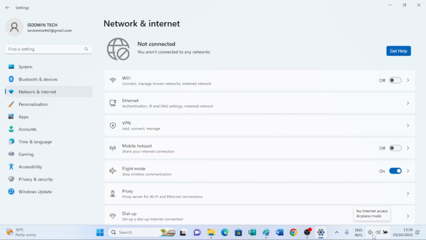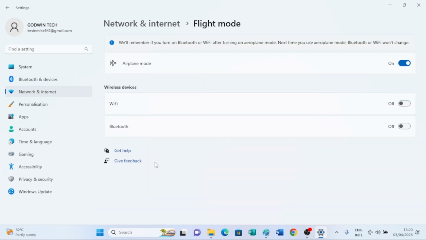But we can make changes to this. How we can make that change is by clicking on this flight mode so that we can change some things about the settings. Under it, you can see wireless devices. Wi-Fi is turned off by default. Bluetooth is turned off by default, but we can change it. Let's turn it on, then turn this on. So once we do this, we can make a lot of changes. Now we can still use our internet connection.